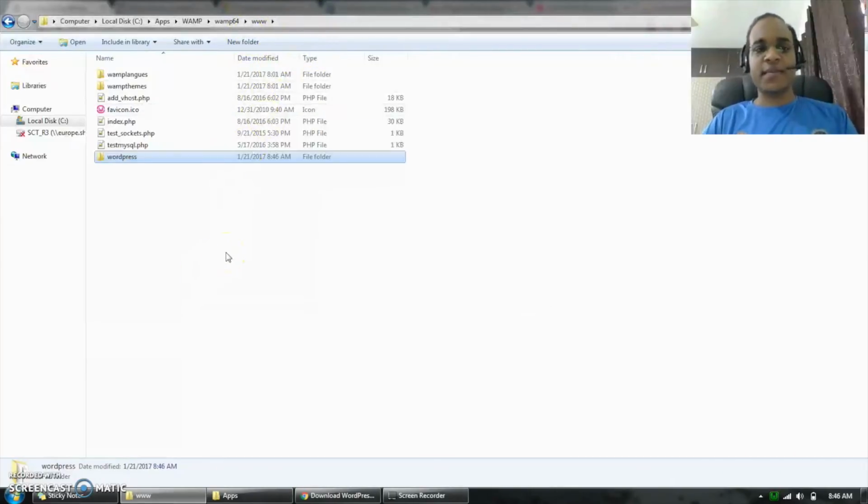The next step to make sure it works perfectly is you have to rename the WordPress folder, because that is what your site is going to be named, right? So let's say you want your site to be amazing site, right? So for example, let's take it as amazing.